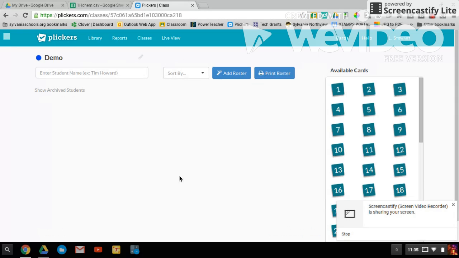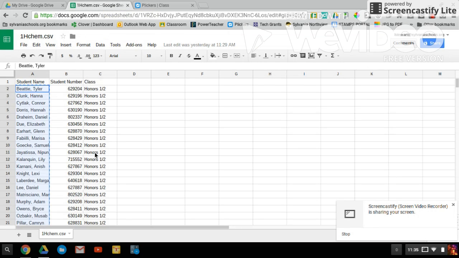And then we need to add some students. So you could add students one by one, or you could use PowerTeacher to get a roster. So I have my roster here. I just exported a simple student roster from PowerTeacher to a CSV file, meaning just a spreadsheet.